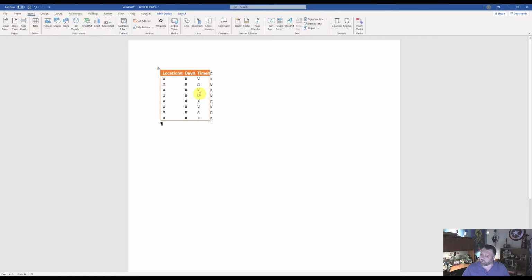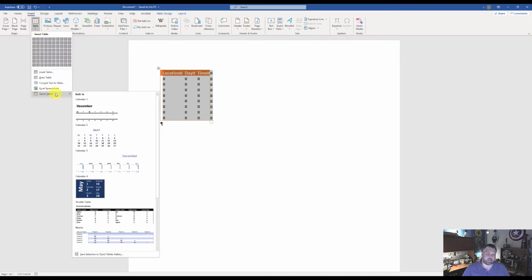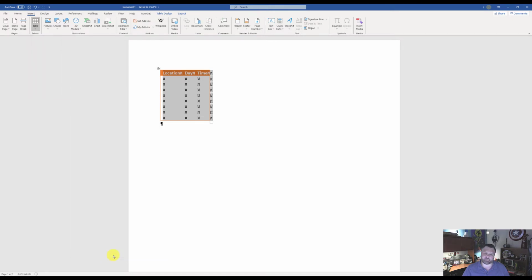All right, so now we want to save this as a quick table in our quick tables gallery. To do that, let's come up here to this little icon right here and click on that icon. It will select the entire table for us. Now we're going to go to the Insert tab and click on the Table group. Go all the way down to Quick Tables. At the very bottom of Quick Tables, we have this that says Save Selection to Quick Tables Gallery.